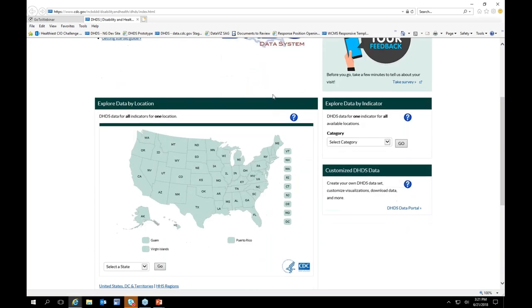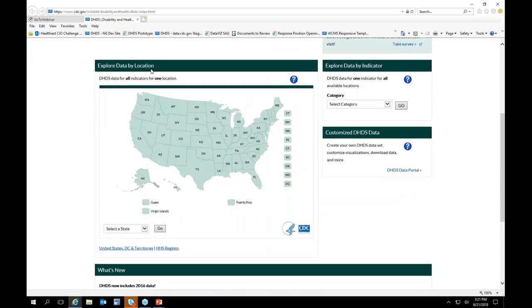So to the meat of the site, as Natasha mentioned, we have a couple of different features. Explore Data by Location is one of them. As you can see, there's a map here of the U.S., and we'll click into that in a minute. But you can essentially pick a state you're interested in and then look at all of the indicators available for that state.